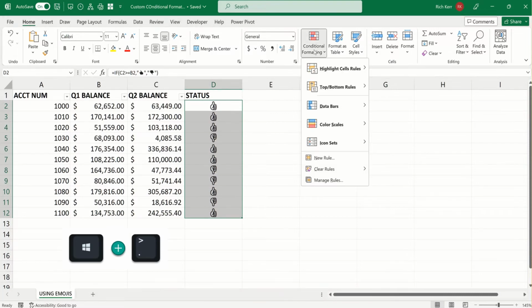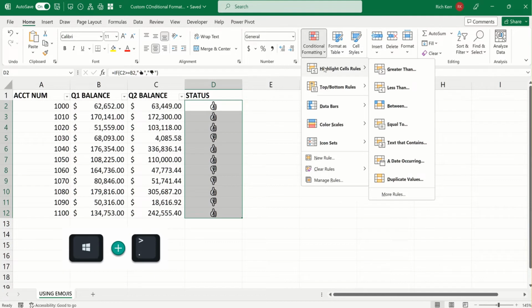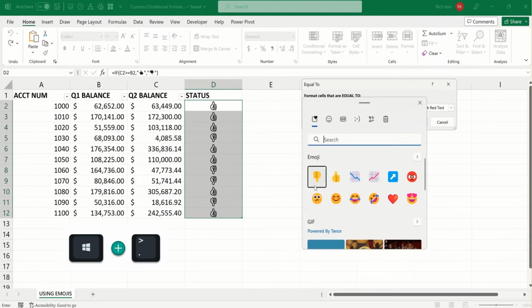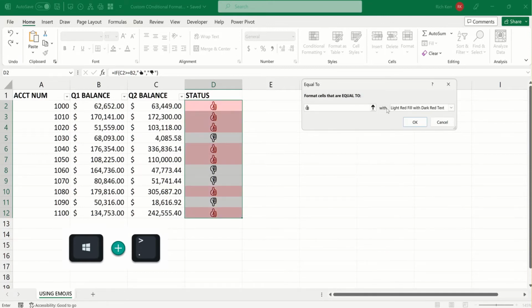I'll then go to conditional formatting and I'll choose highlight cells rules. I'll choose equal to, and I'm going to go into the box where you enter the criteria value. So I'll do Windows key, period, and select my thumbs up. So if it's a thumbs up, I don't want light red fill with dark red text. I actually just want green text. And then you can see that that's actually not one of the choices. There is green fill with dark green text, but I just want green text.